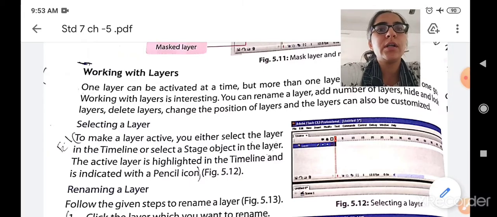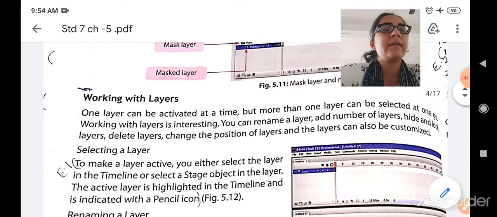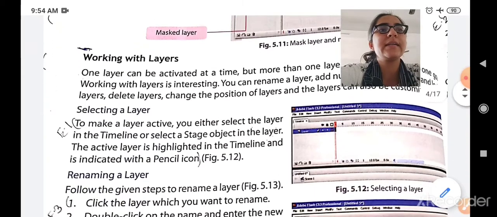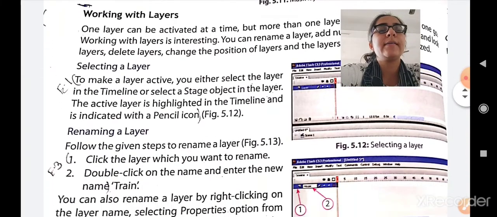So, first of all, how to work with layers? You can select a layer, you can rename a layer, you can add the number of layers you want, you can hide and lock the layers, you can delete the layers, you can also change the position of the layers, and the layers can also be customized according to you. So in short, working with layers is very interesting. One layer can be activated at a time, but more than one layer can be selected at one go. Okay, so let us see the operations a layer can do.